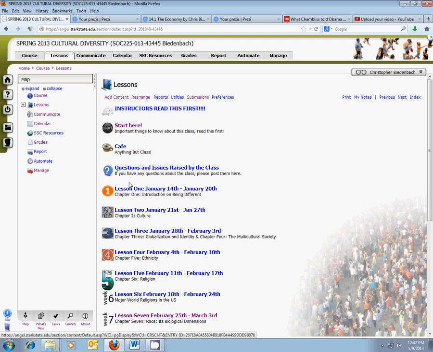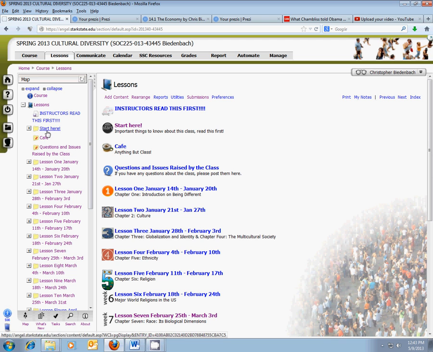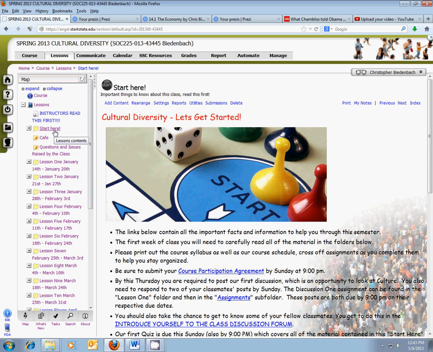As you're starting off a course here, the first thing you want to do is go into the Start Here folder. By the way, you can also get to all this stuff over here on the left-hand side under the map, if you see this. So if you click on Lessons, you'll see there's the Start Here folder. So either place will take you to the same spot. When you click on the Start Here folder, it's got some basic information.